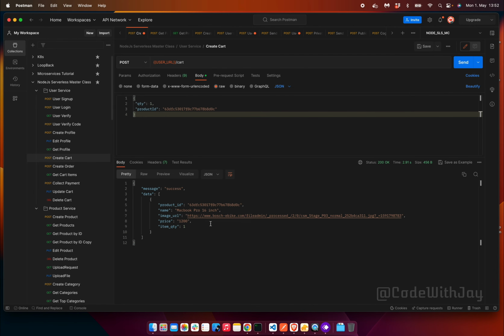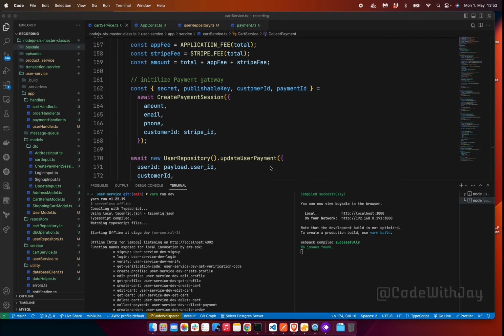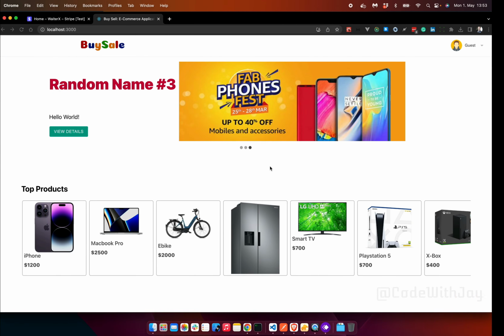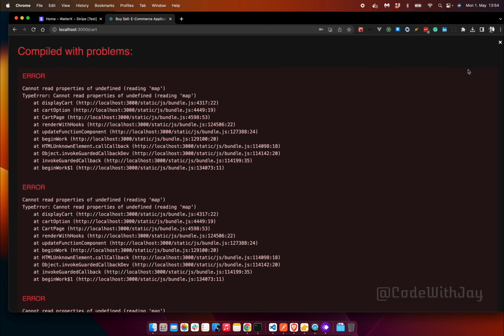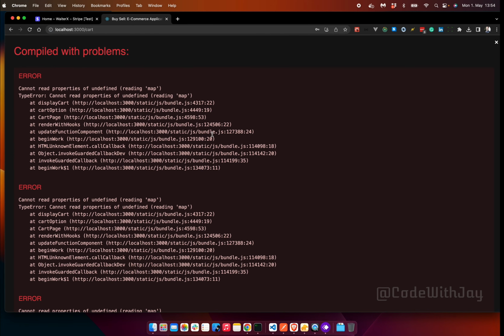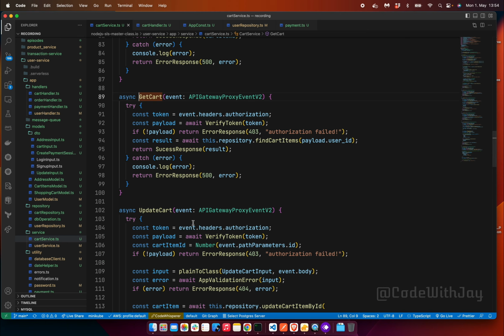Yeah, this item has been created. So let's go here in the front end application. So now if you go to the cart, you can see it is giving some kind of error. So why exactly is it giving the error? Because the format expected by the front end is not exactly what we are providing from our backend, right? So let's go to the user service and click on the get card. So this function we need to tweak a little bit.